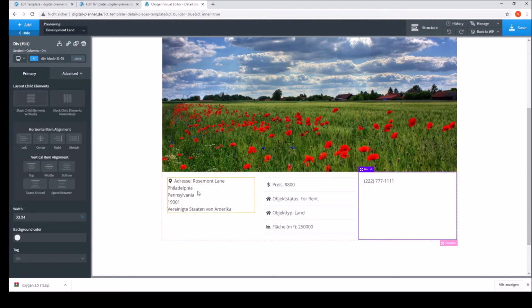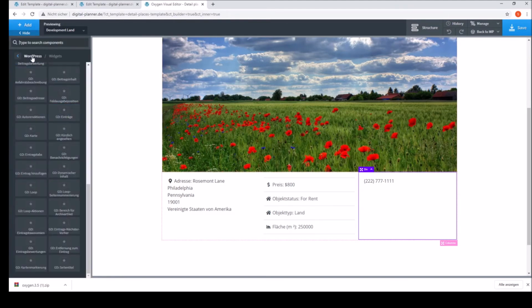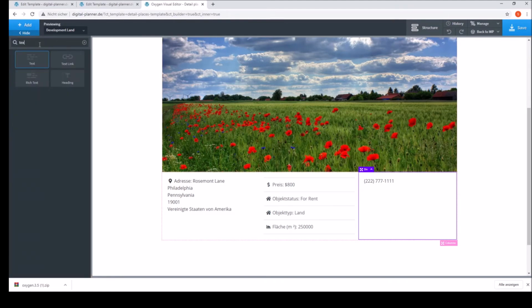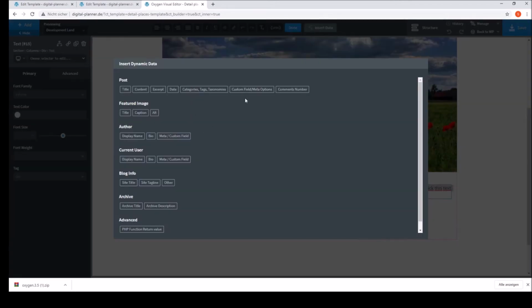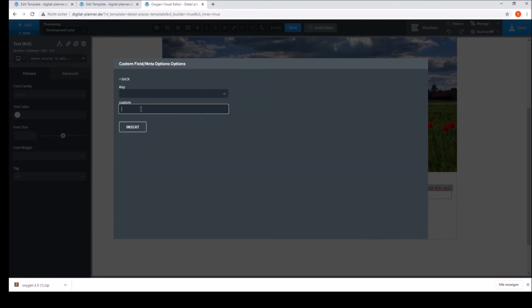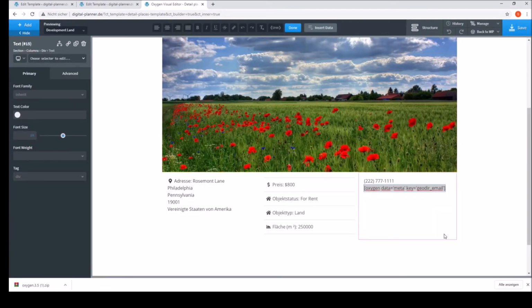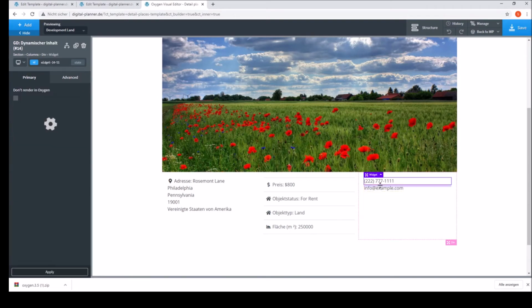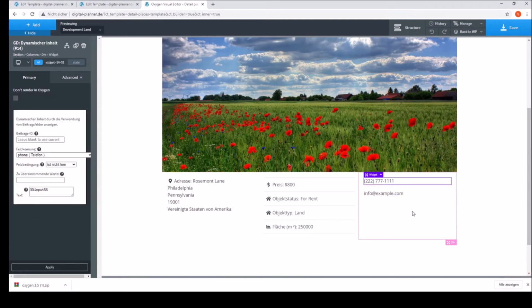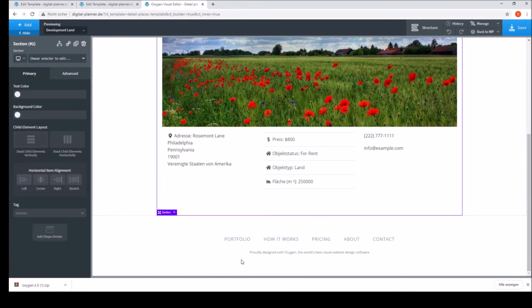But you don't need to search for this widget. You can also just put in a text field, then double click, insert data, custom field meta option, and then here you put in custom, you put in geodirectory minus, and then the field name. So let's take the email. The email, insert, and now there is the email. So this is much quicker. Let's make a little bit of space so you can see it. And then you can put in here down.